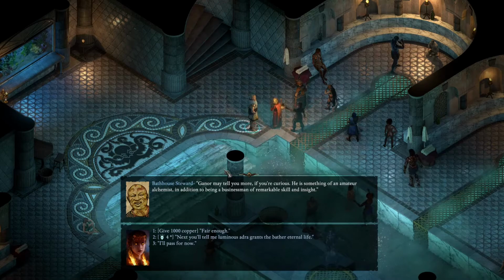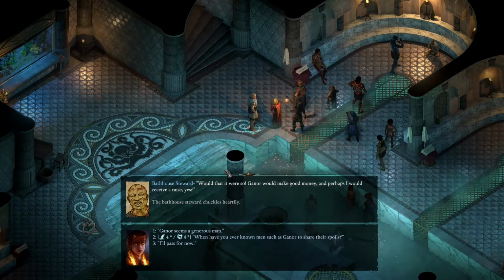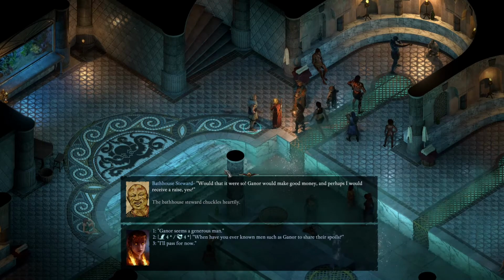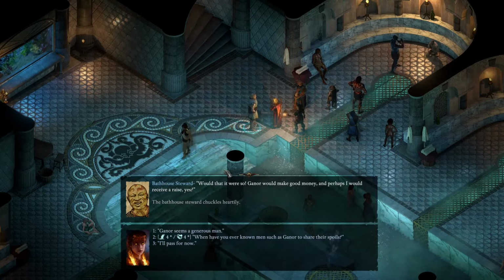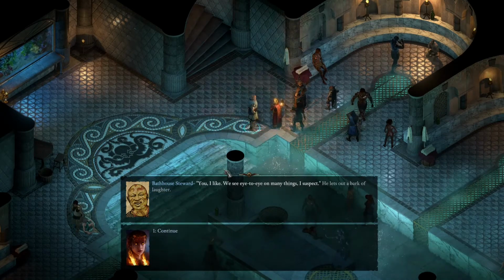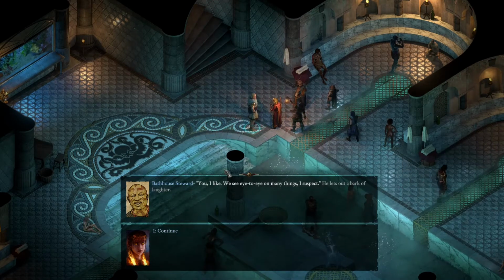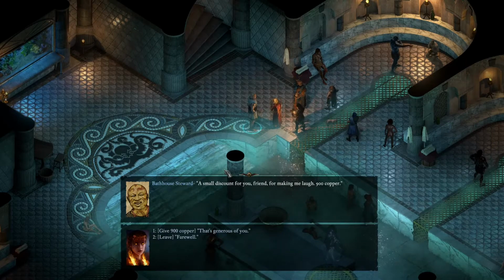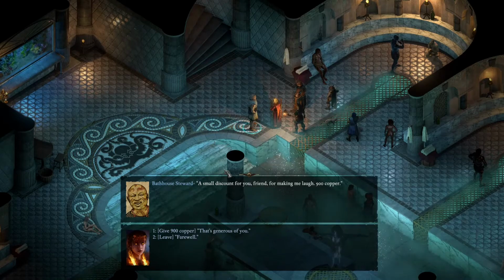Next, you'll tell me that luminous adra grants the bather eternal life. Would that it were so. Ganor would make good money, and perhaps I would receive a raise, yes? When have you ever known men such as Ganor to share their spoils? You, I like. We see eye to eye on many things, I suspect. He lets out a bark of laughter. A small discount for you, friend, for making me laugh. 900 copper. Oh, thanks.